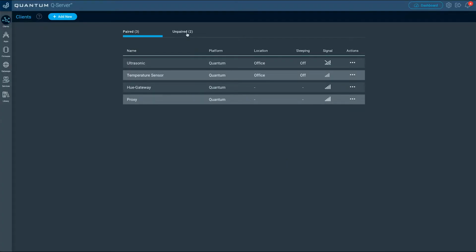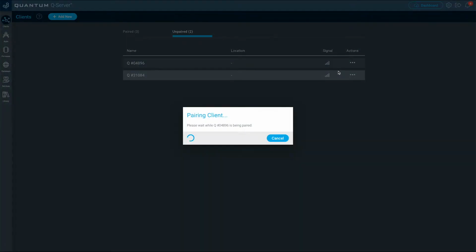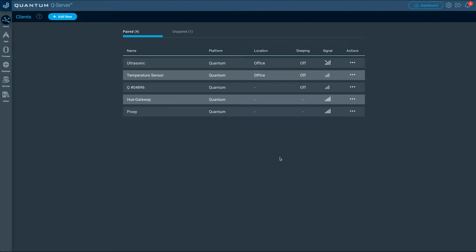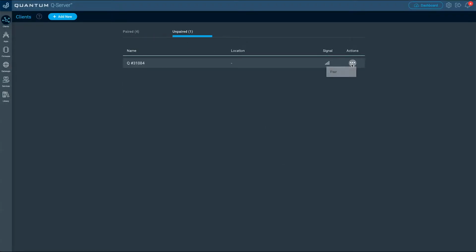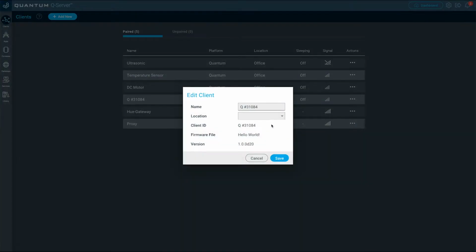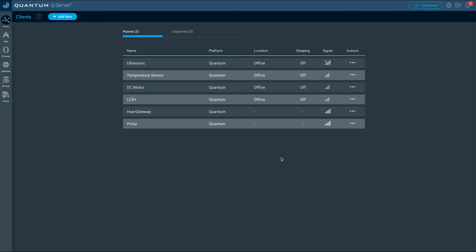Next, let's pair our second builder base that is wired to the DC motor and the H-bridge. Give that second builder base a name and location as well. Lastly, let's pair our third builder base that is wired to the rotary encoder, the LEDs and the LCD display. Give that third builder base a name and a location as well. Now we have to prepare the firmware files for all 3.